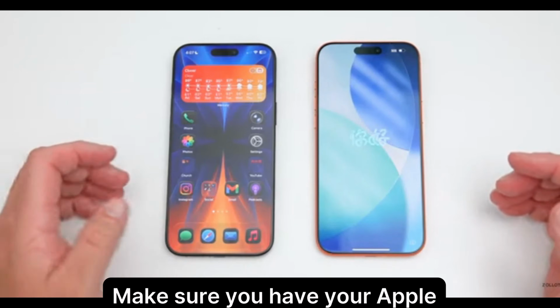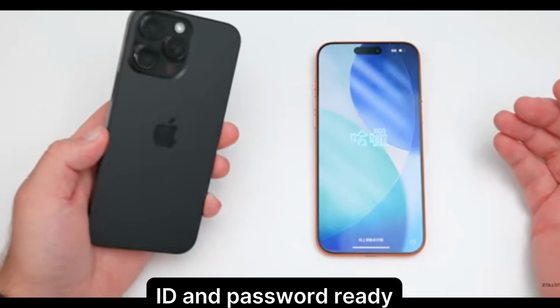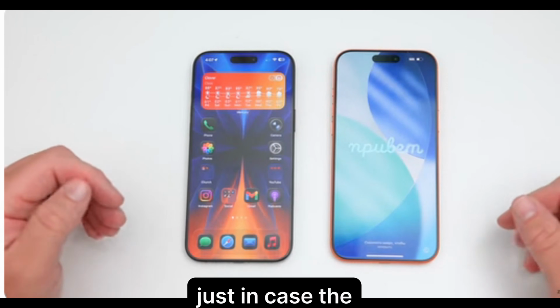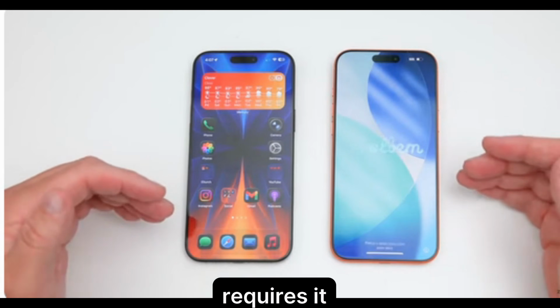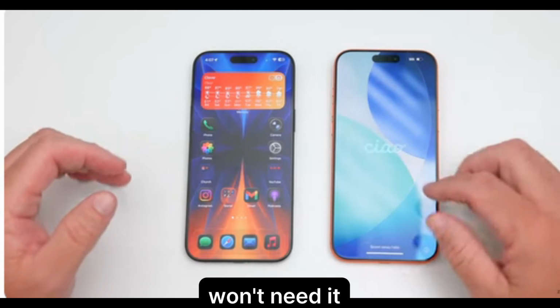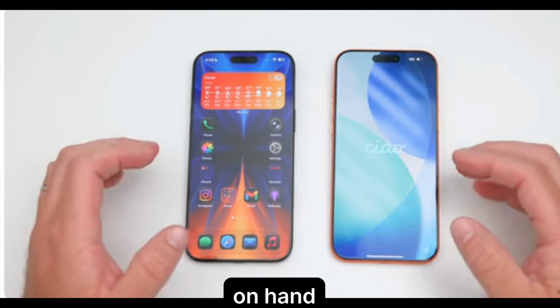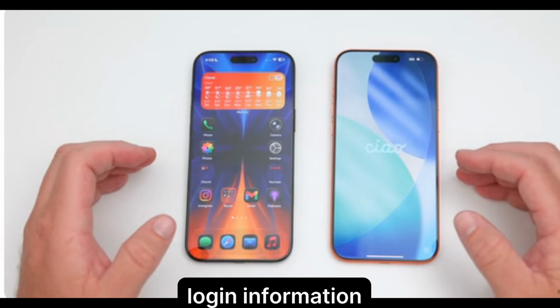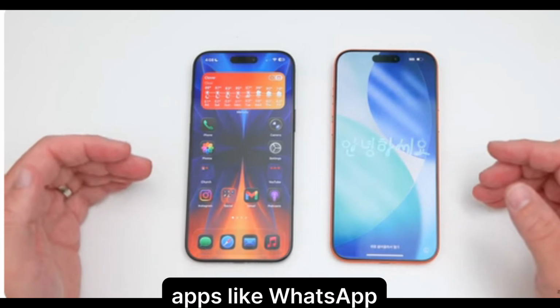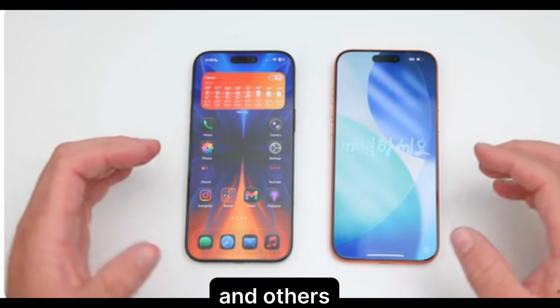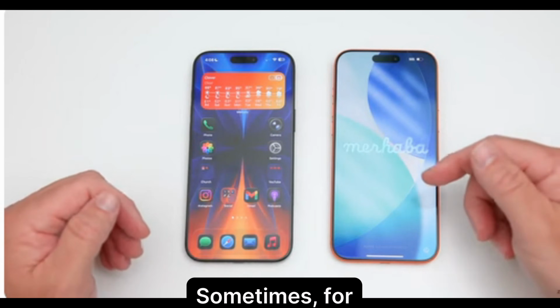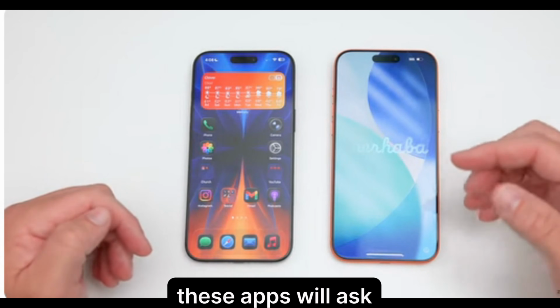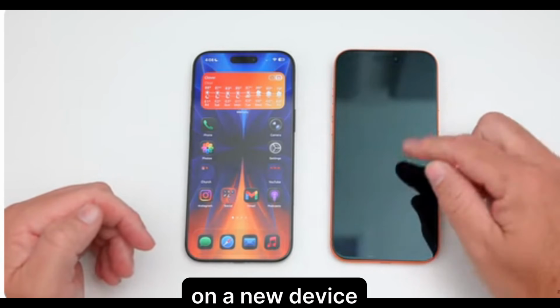Before you begin, make sure you have your Apple ID and password ready. You'll need this just in case the setup process requires it. Typically, you won't need it immediately, but it's good to have on hand. The same goes for login information for third-party apps like WhatsApp, Facebook, Gmail, and others. Sometimes, for security reasons, these apps will ask you to log in again on a new device.